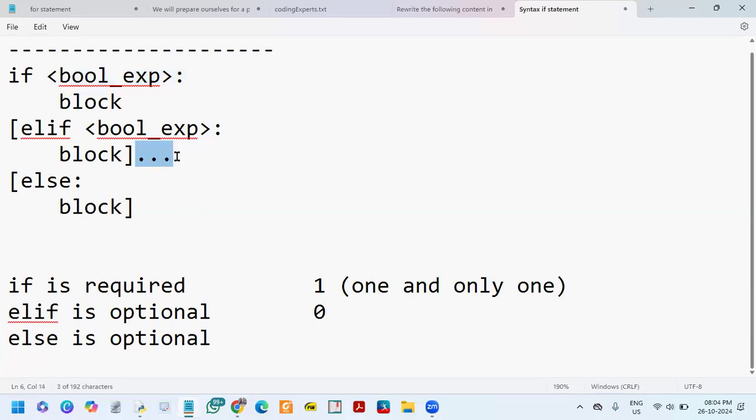But look at the three dots. Whenever you put three dots, mathematically it means ellipsis, but in conversation it means so on and so forth, or continuous. So you can have n number of elif clauses. When you don't need them, you don't write a single one, but when you need them, you can write n of them. What about the else clause? It is optional, but when you need it, you write only one.